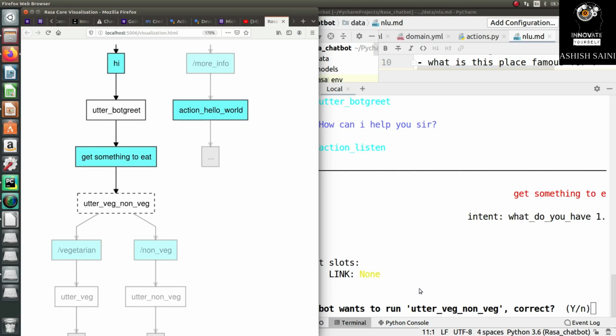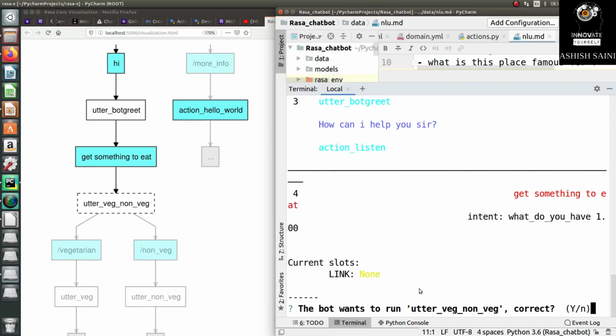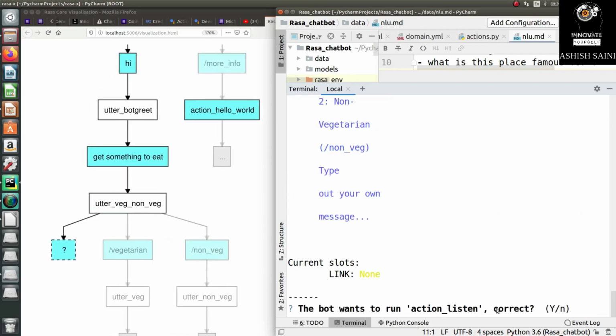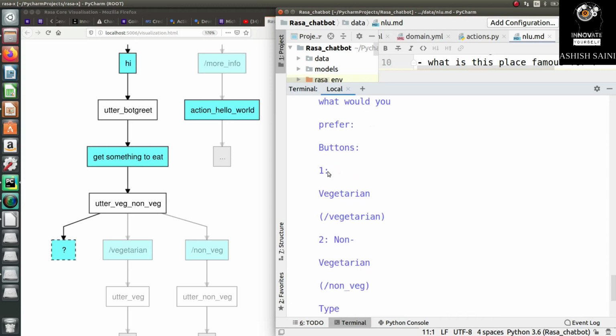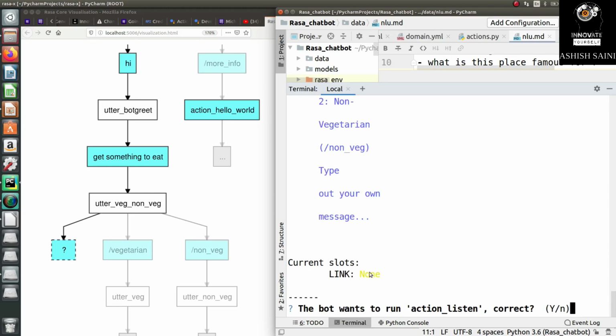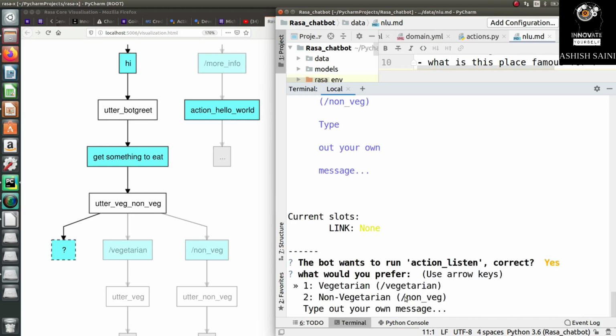Now it is going to ask you what would you like to have, vegetarian or non-vegetarian. So this is how it is going to do. Now utter veg non-veg, this is the correct utter. Now press y, and it will provide you two options, 1 and 2. So this is how you can do it, right? Now action listen, and it is asking you again this thing. So this is how your complete flow will be checked, and you can also set all the things manually, right?